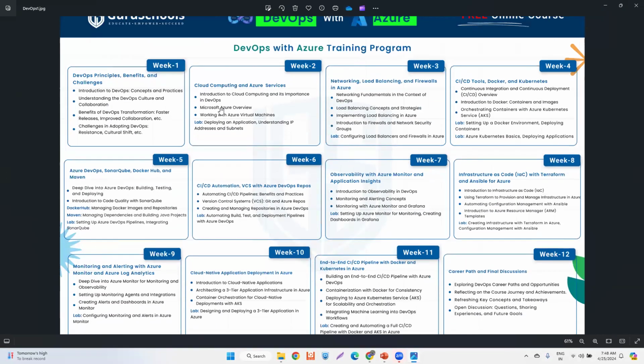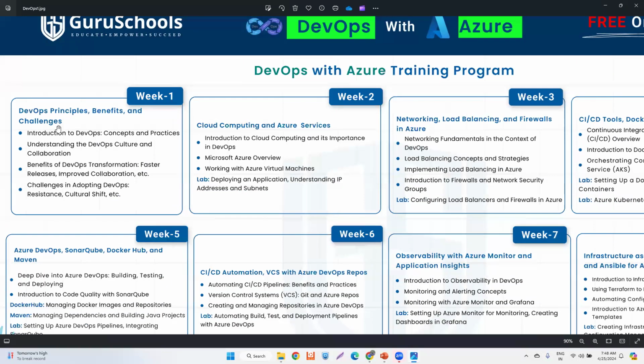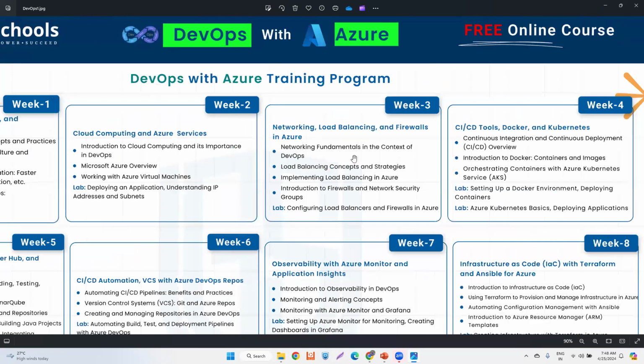So mainly we'll be focusing on this. Week 1 will be mainly focusing on this. Week 2 will be mainly focusing on cloud computing and Azure services. We'll also have a lab, deploying an application, with IP addresses, subnets and all. Week 3 will be covering networking, load balancing, firewalls and all.